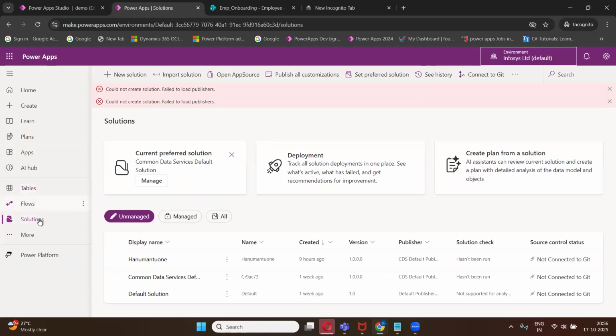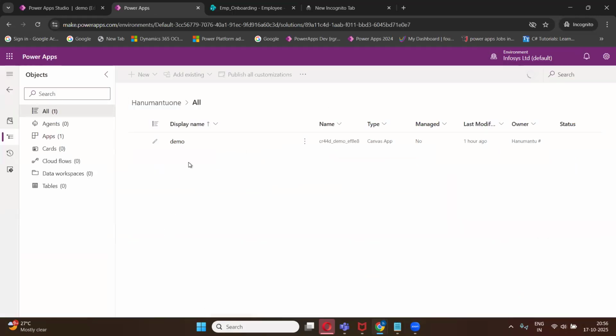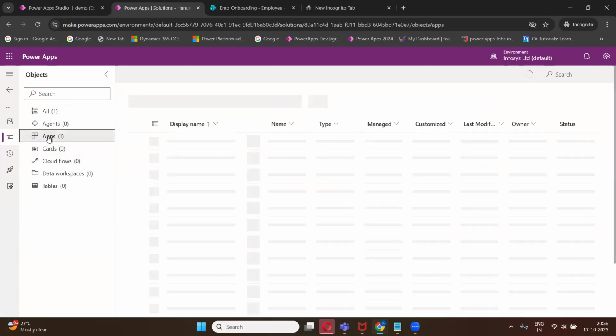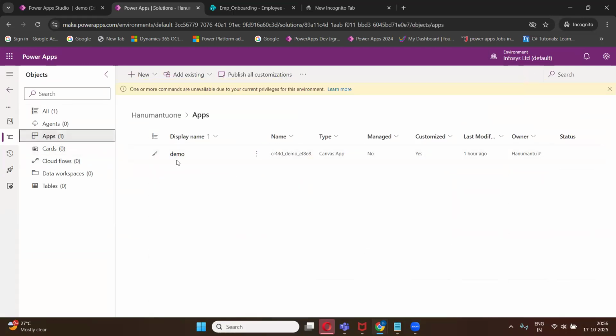You know already solution, right? How to create a solution. So I already created one solution. I'm opening my solution. Previously I created one document. So I already created one canvas app. See, demo. Type is canvas app.